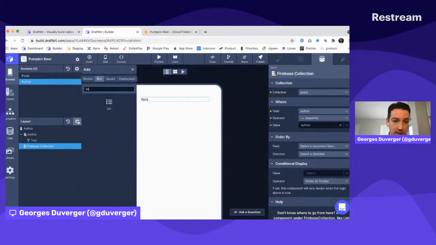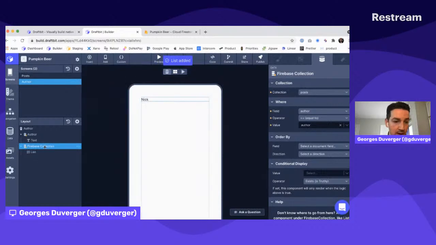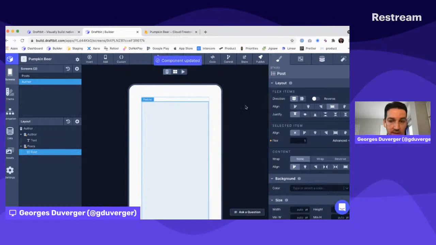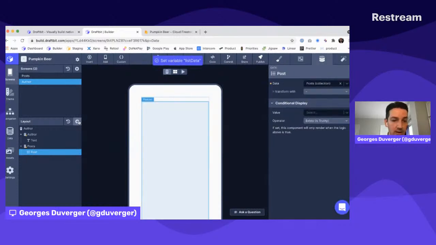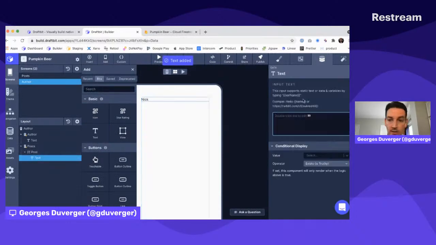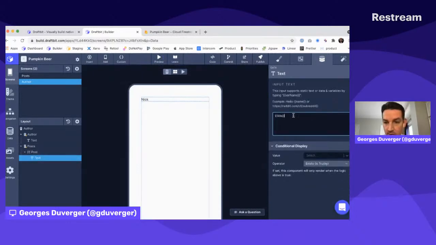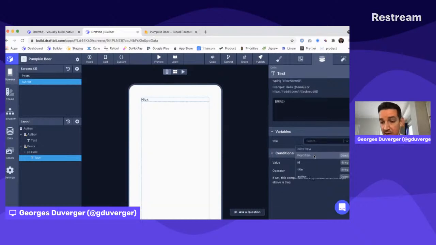So that's it. Now I'm going to iterate through them. So those would be the author's posts. That's one specific post. I'm going to iterate through that collection, and I'm going to display the title. And if I did everything right, I should only see one, because Nick, if you remember, only has one post. So here it is.